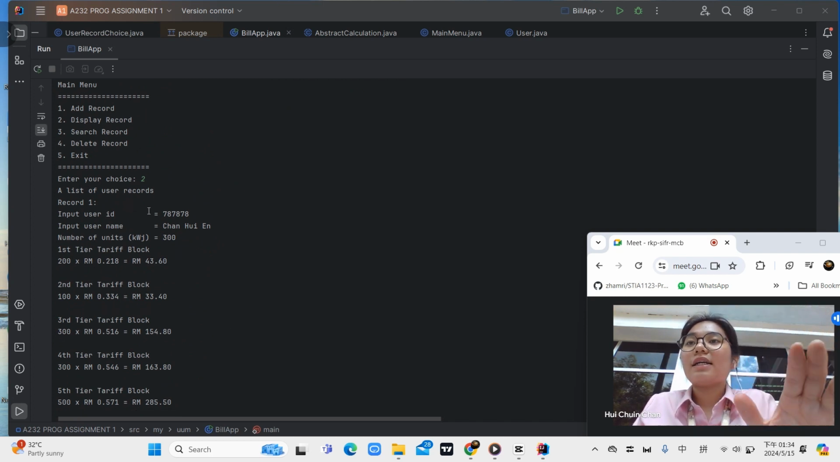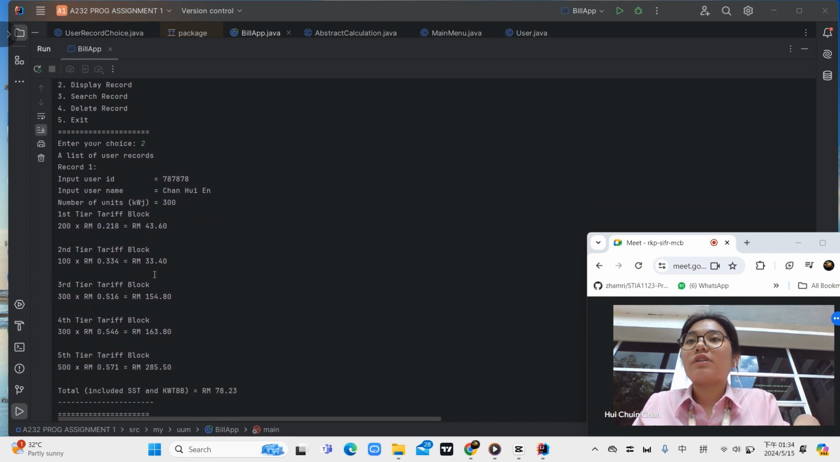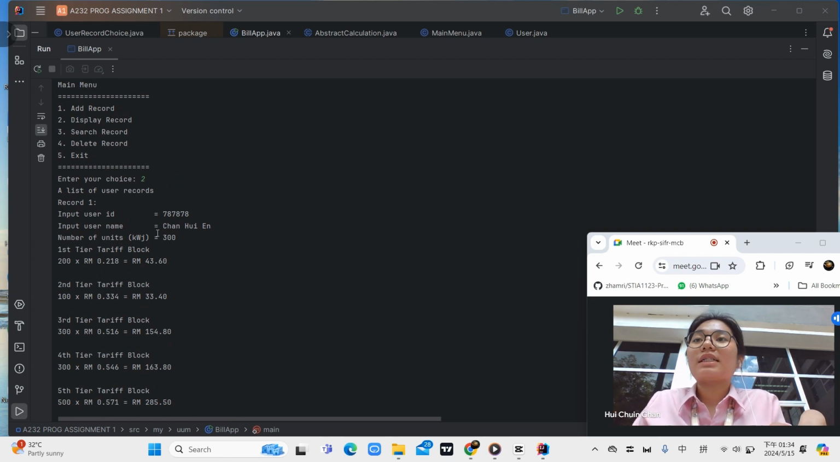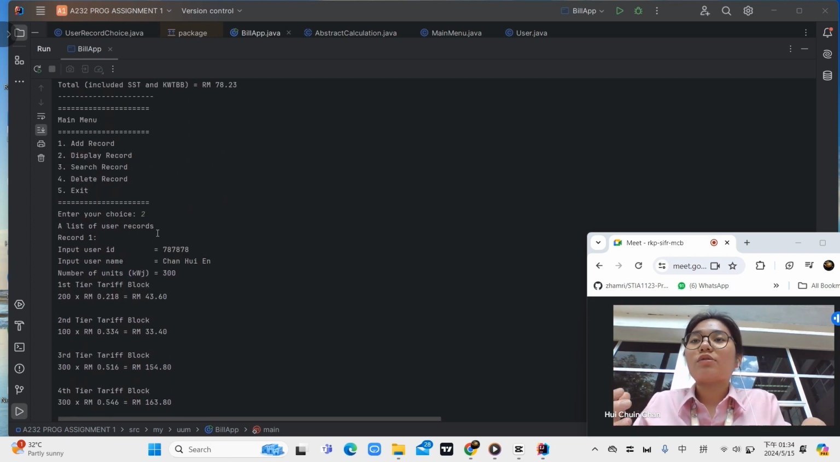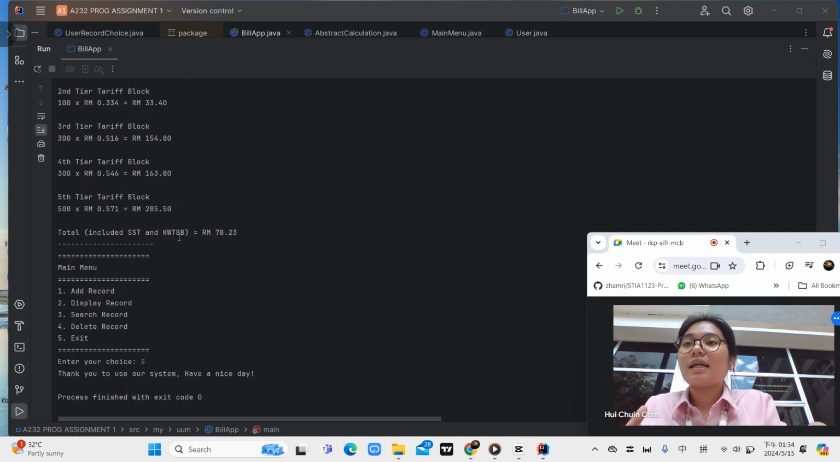Okay, and then I already deleted it, so I need to display the record to see if there is any difference. I also just enter 2, then I look at the difference. Because I already deleted the first record, the second record will replace the first record to become the first record. So the second record will display as the first record, just like that. And then if I want to exit, I just enter exit.